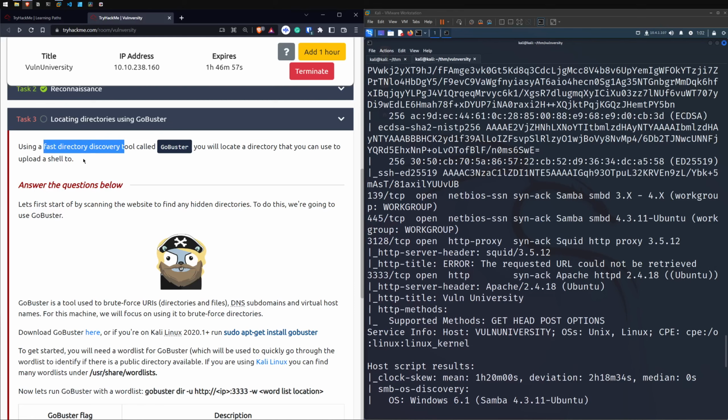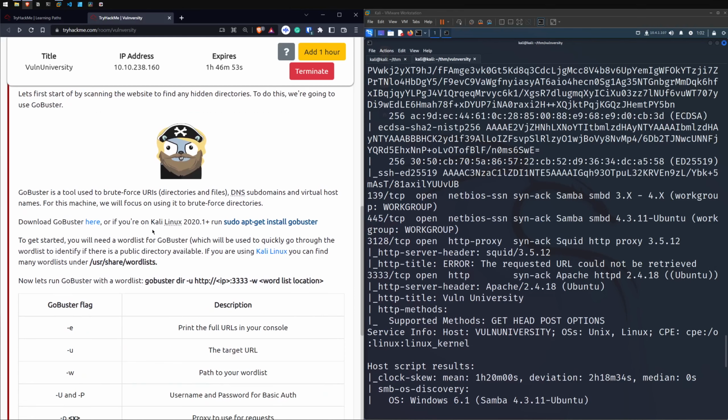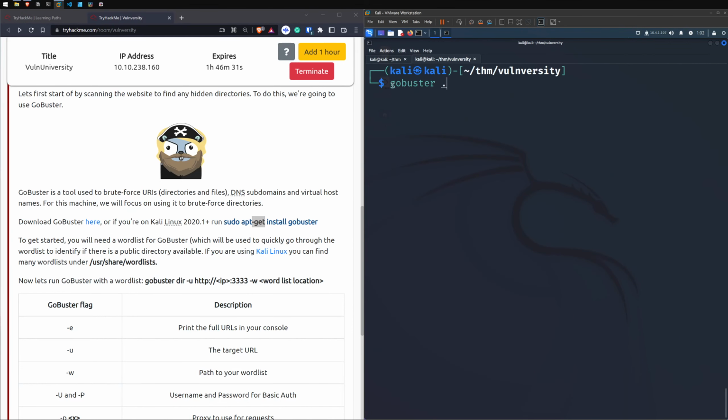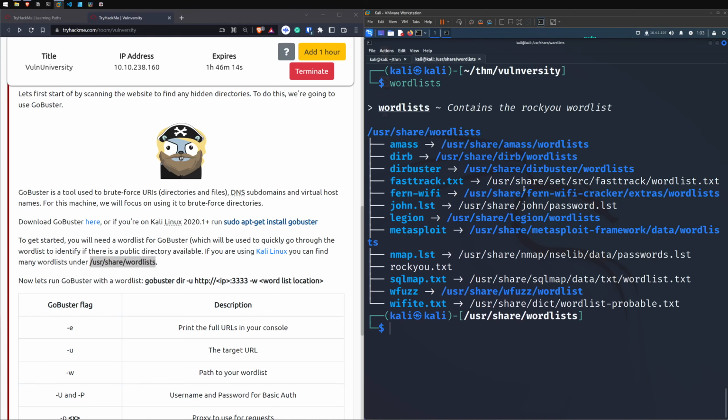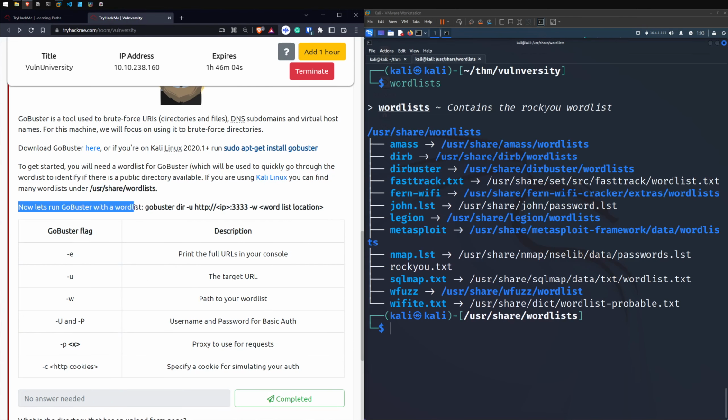GoBuster is a fast directory discovery tool, so you can go ahead and install this by downloading it or running sudo apt install gobuster. I don't believe you need to do apt-get anymore. Are you using the Z shell or the rolling version of Kali like I am? GoBuster should light up green if you've got it installed. Next talks about word lists. So again, if you're using this, you can actually run wordlists as a command and it will show you the word lists that currently come installed. So it says here to run GoBuster as so.